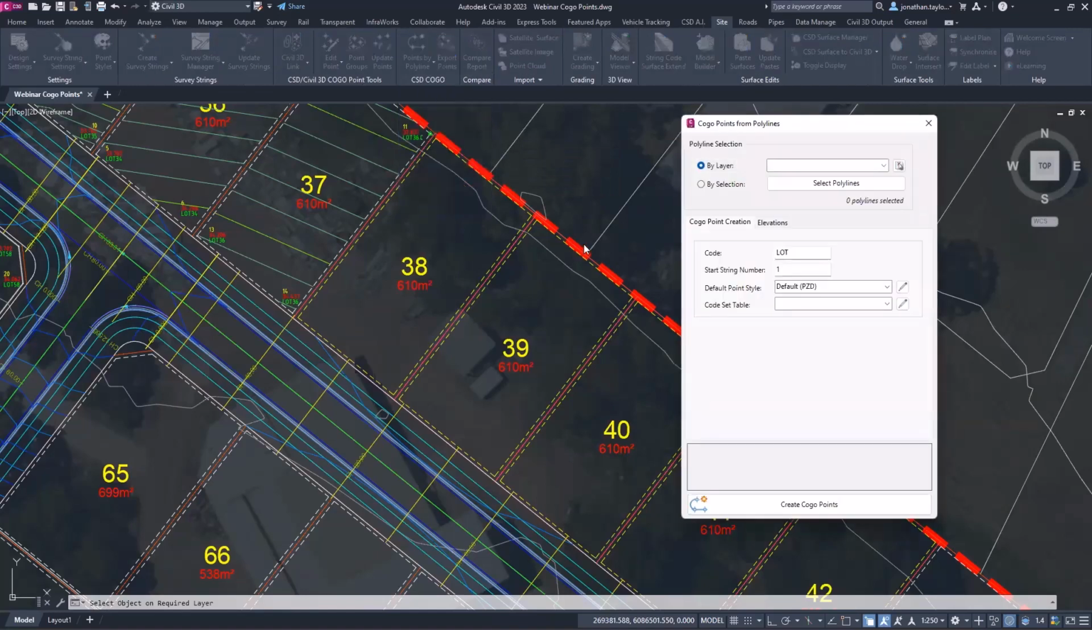Now, you've got a couple of ways you can do this. You can pick an entire layer. So all these polylines that I just created, I can actually use to create all the Cogo points in one hit. If I wanted to, I could do the whole job if I've got all of the polylines already created, which is absolutely fine. Or I can go and cherry pick the ones that I want to use. I'm going to use by selection.